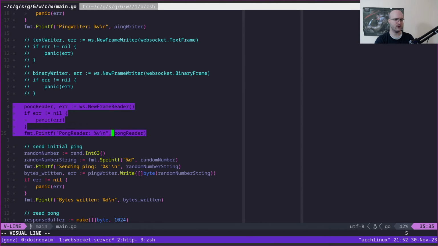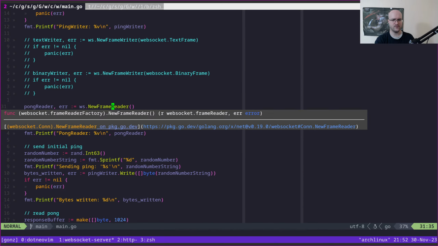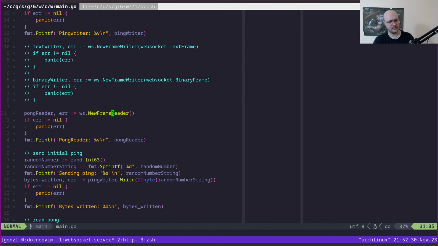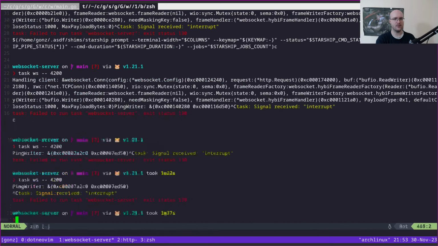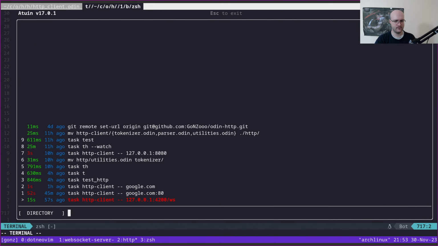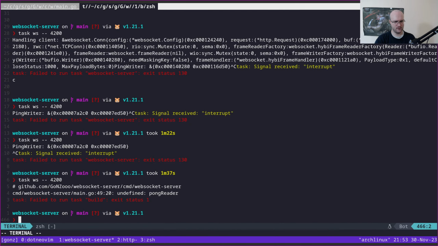Here we can see that the Pong reader here is actually blocking. And if I was a smarter man, I would have checked. I was going to say I would have checked the documentation, but the documentation says fuck all about this. So it's not about me being smart, apparently. Let's comment that out and see what happens. Refused. Oh, hang on. Undefined Pong reader.